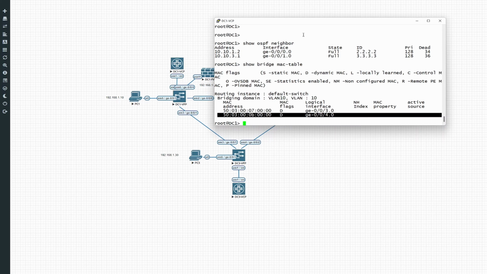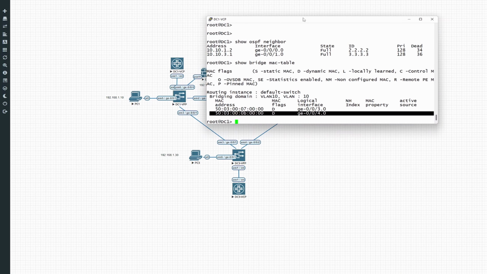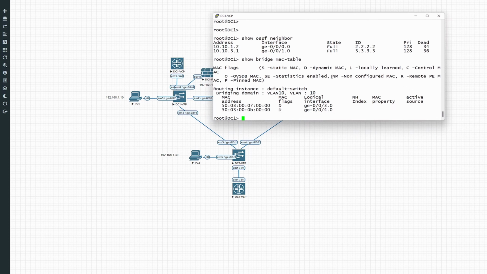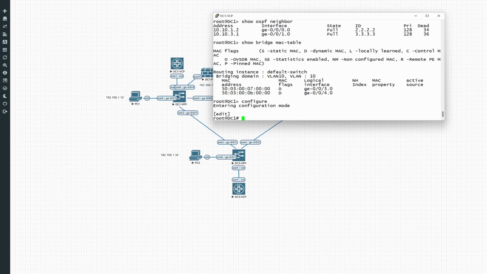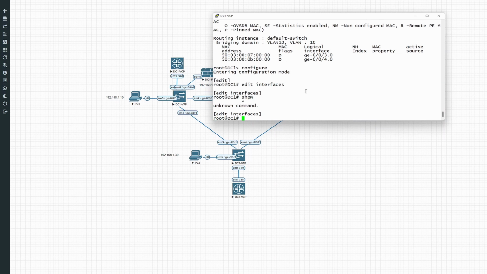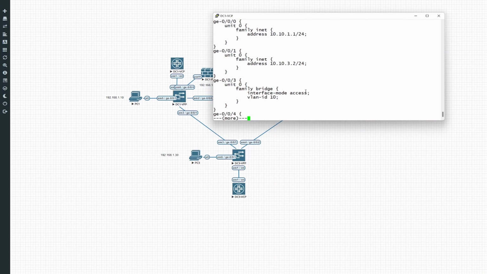Let's quickly look at the configuration. I've already done the configuration on DC1, and then we'll move to DC2 and DC3 and do the configuration on those. Let's have a look at how the configuration looks. I'm going to go into configure, edit interfaces. Let's see what we have. These are just the point-to-point routed interfaces between the data centers, where OSPF is running across.